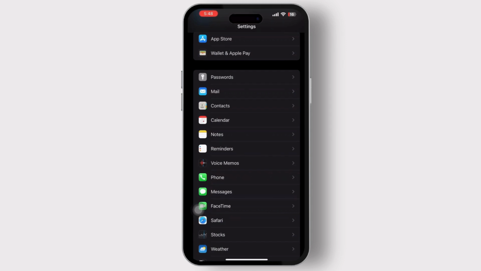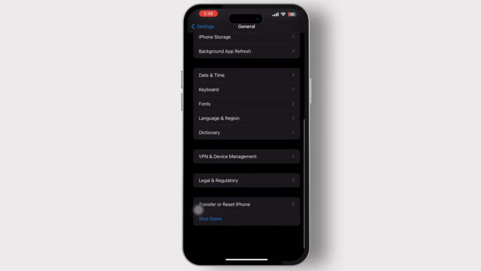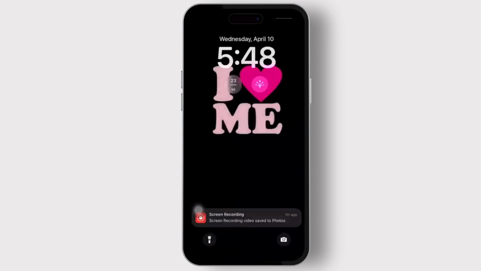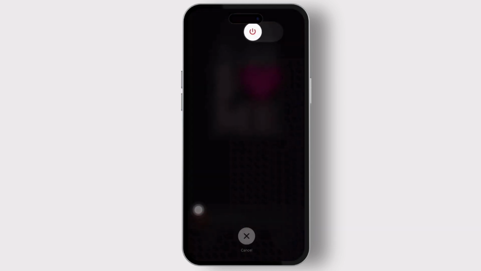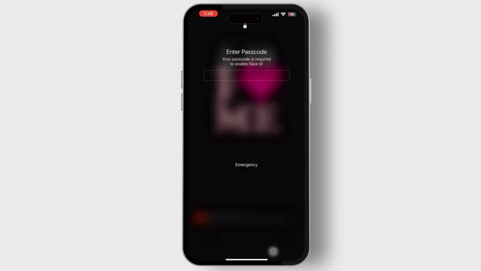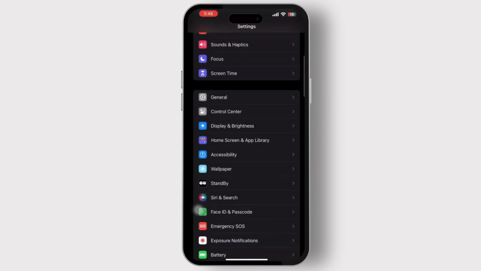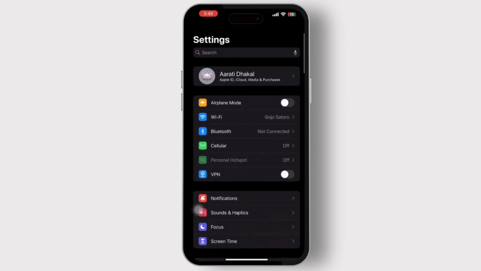After this you can simply go to the settings again and go to the general option available inside the settings. Then inside general, scroll down till you find the shutdown option available. Then simply shut down your iPhone and turn it on again after 30 to 35 seconds. After that, simply enter your passcode to open your iPhone, then go to general again and tap on the software update inside general.